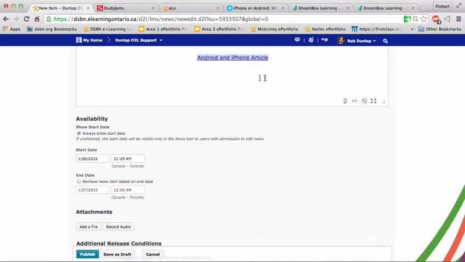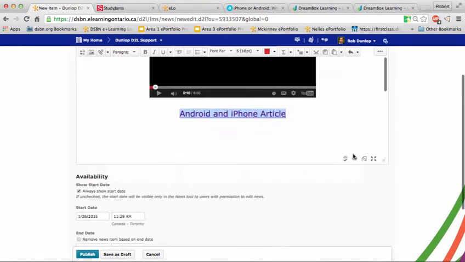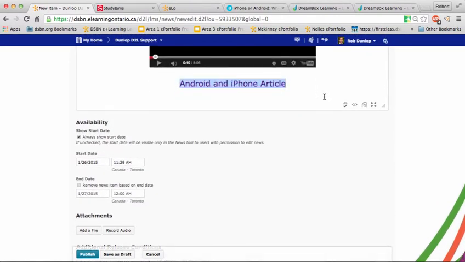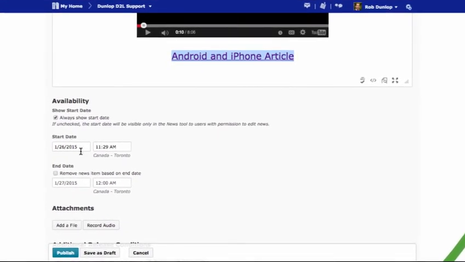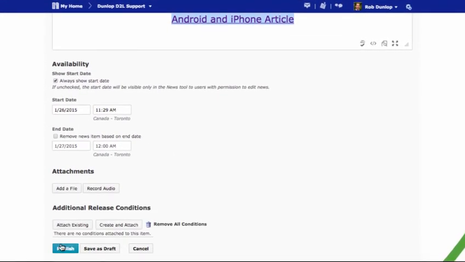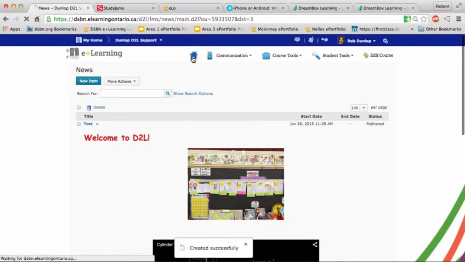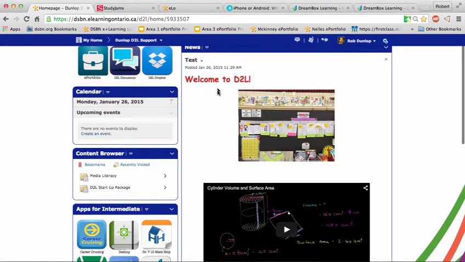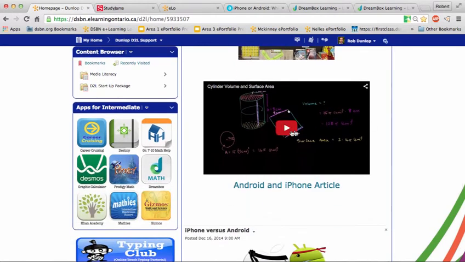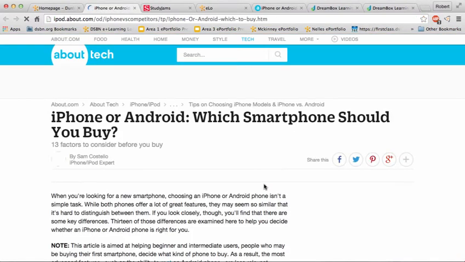If I wanted to, I could highlight the quick link, go up, and make that quick link a little larger to help the students see it. And once I'm done, you'll see that there's a quick link that will link them directly to that article. Remember that you can add a start date and an end date, and once you're happy with this post, you can just publish it. Once you publish it, if you go back to your home page, you're going to see that you've created a news posting in which you have a title with text, an image put in there, and also a video that they can view directly from the course homepage. And if they click here, this will open up in a new link for them.